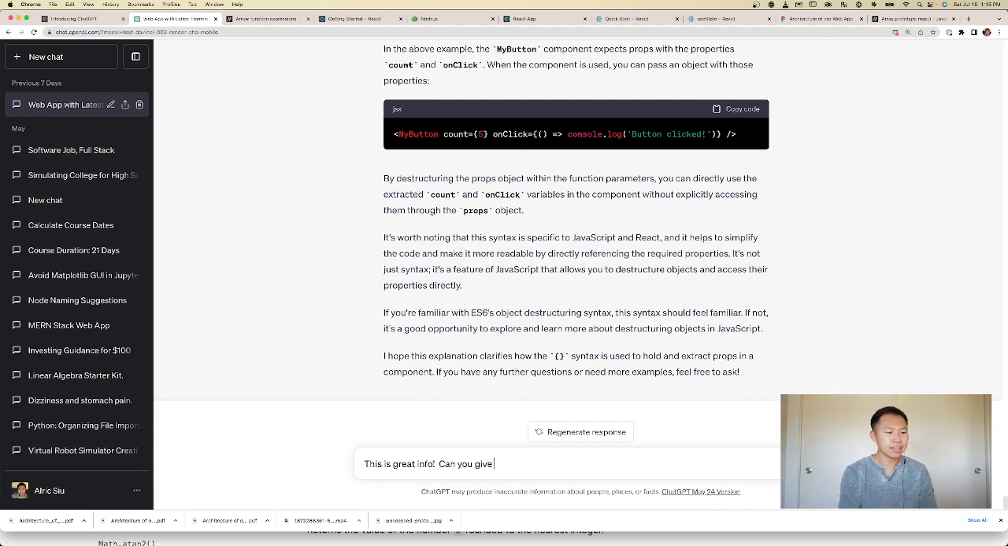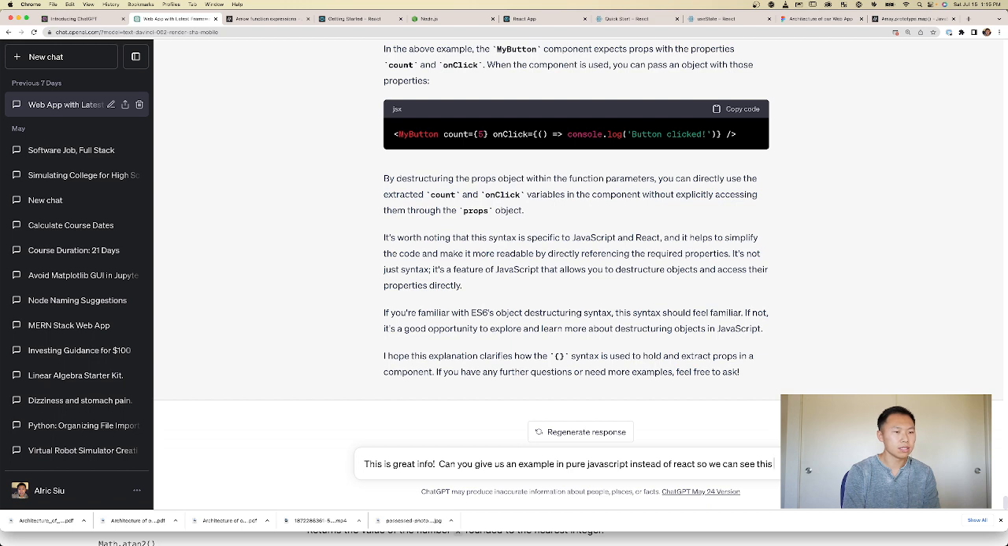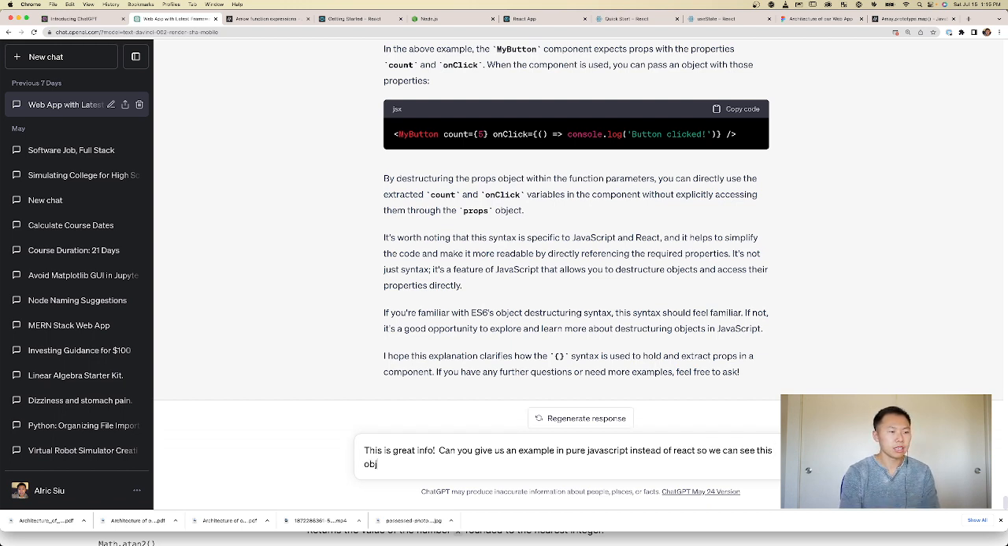Can you give us an example in pure JavaScript instead of React so we can see this destructure? It's called, what is it called? Object destructuring more clearly.